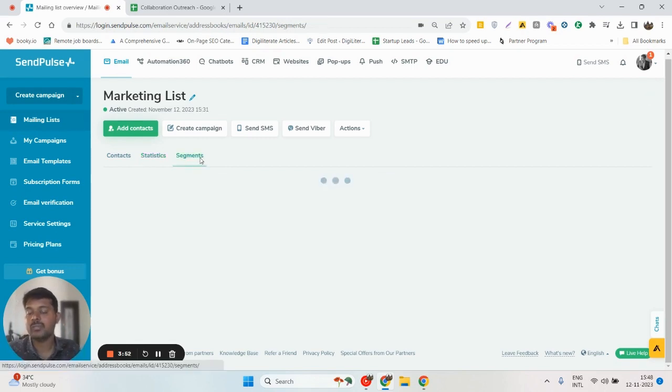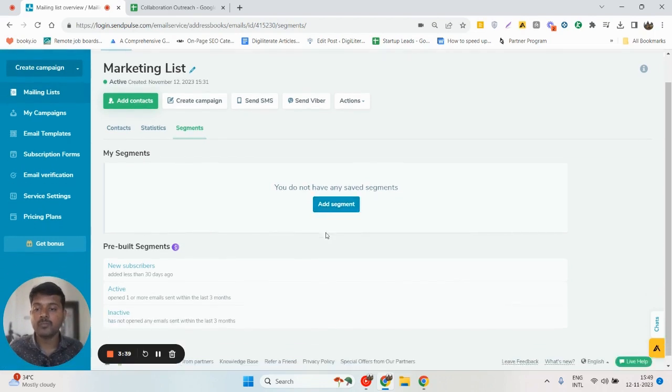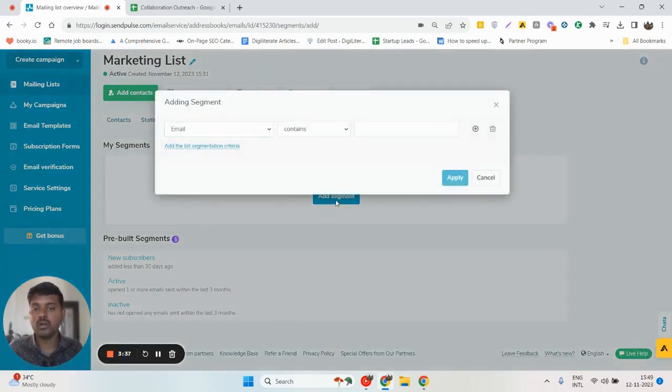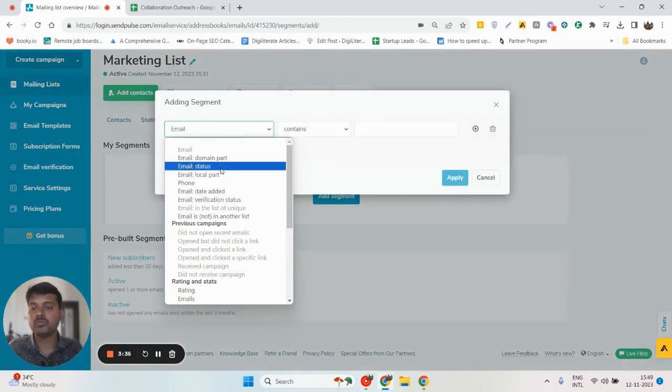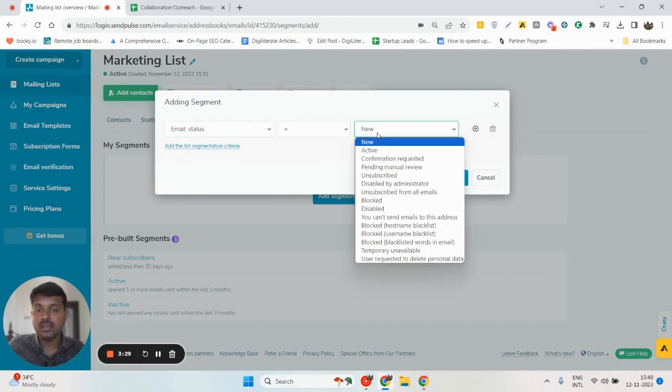Segmentation is basically when you want to segment the contacts inside this mailing list based on their activity or interaction with your email marketing campaign. For example, let me show you. All you have to do is click on add, and you want to segment or find email addresses in this mailing list that are new, or active, or have unsubscribed from your mailing list. All this segmentation you can do.